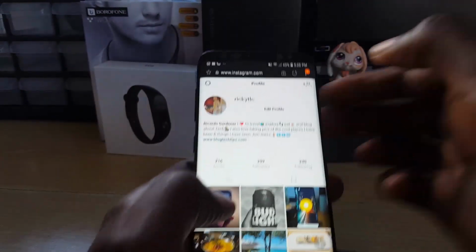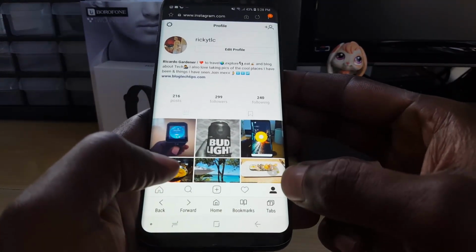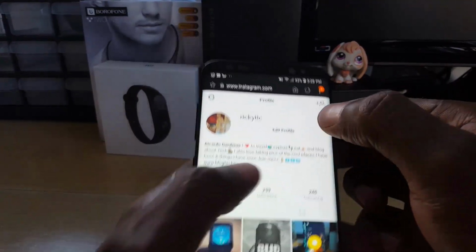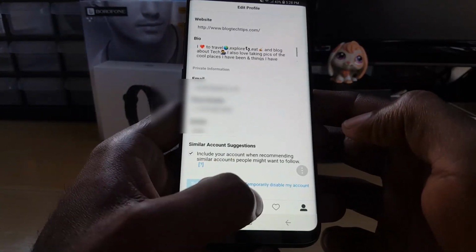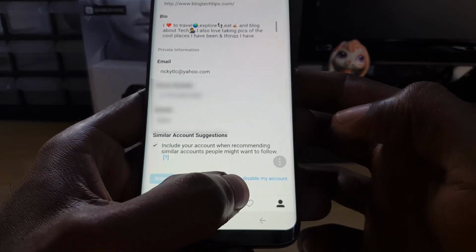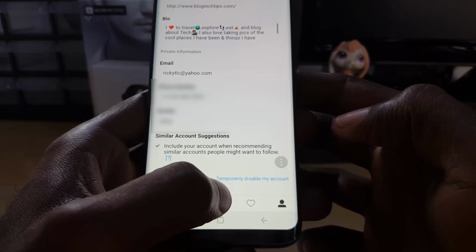Once you log in, guys, this time you're going to go over to the profile section. So just click on the button down here, go over to your profile. Once you're on your profile, you're going to go to edit profile. And once you edit profile, guys, just scroll down. And right here you see the option that says temporarily disable my account. Now this is only available in the web version of the app.